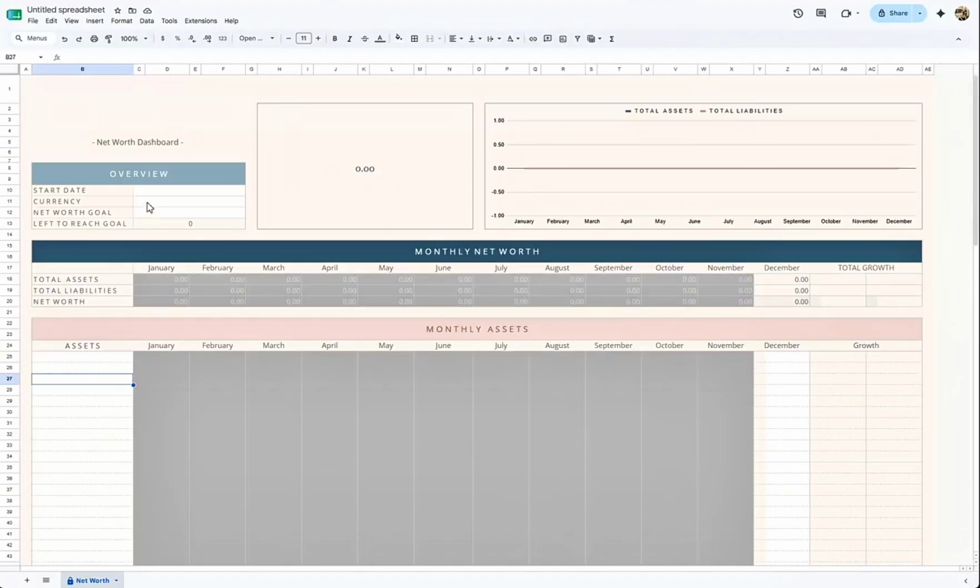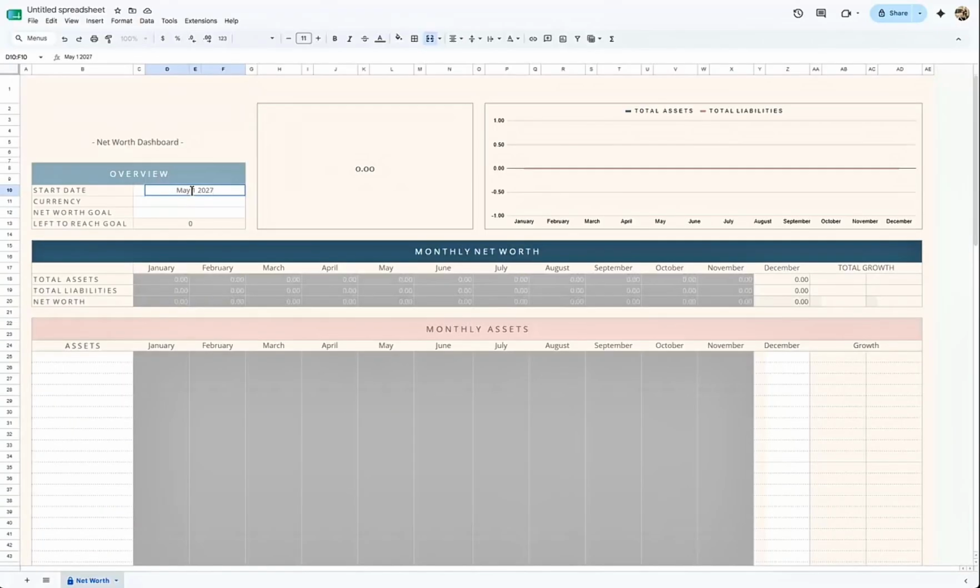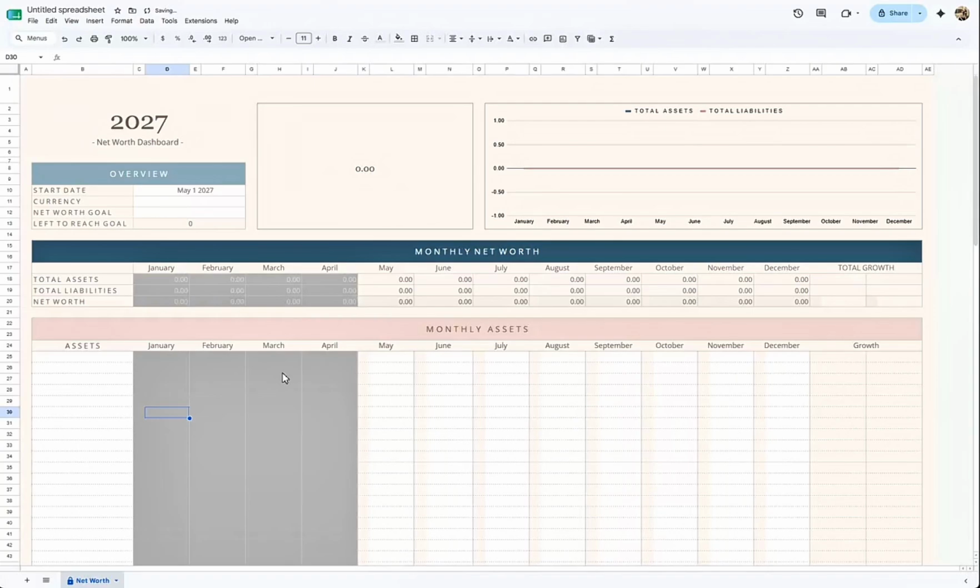First, let's fill out the overview section. For example, if the start date is May 1, 2027, you'll notice that January through April are grayed out since the tracking begins in May. May to December are clear.